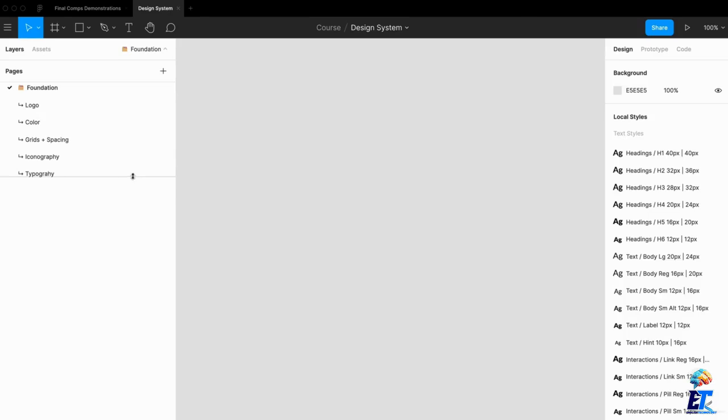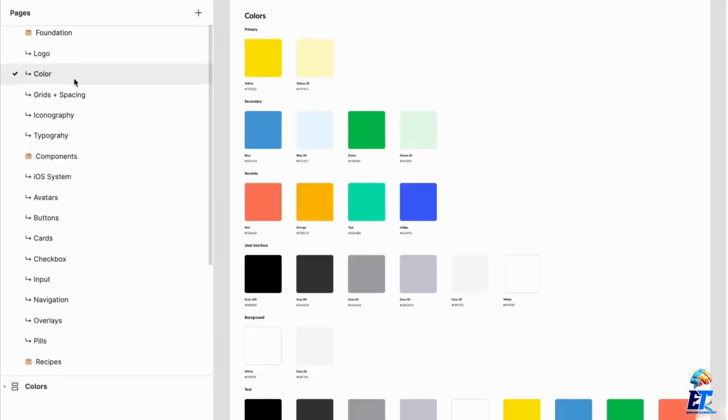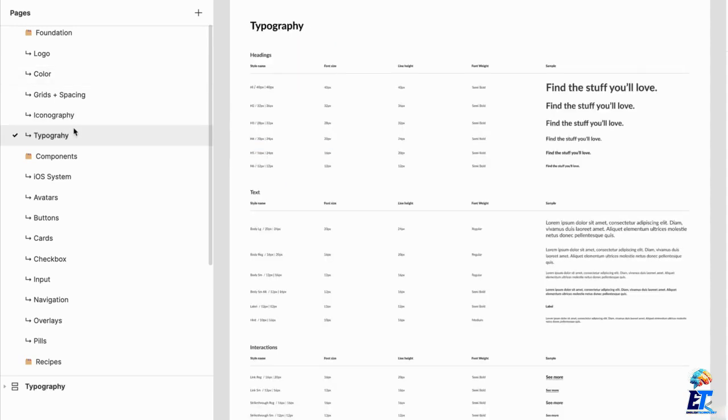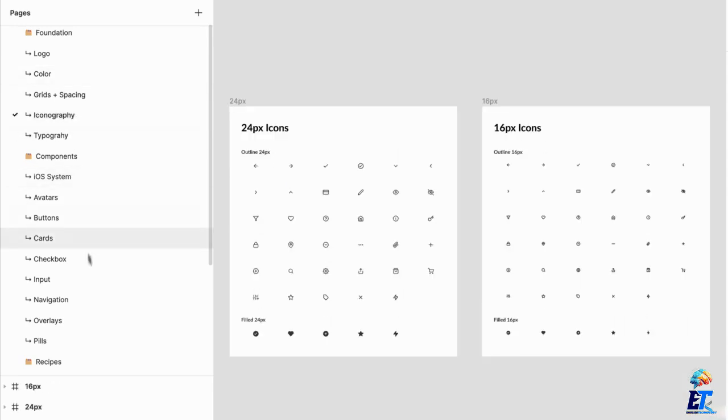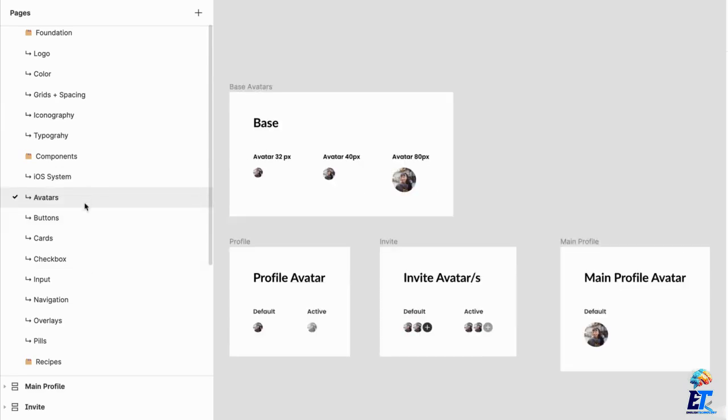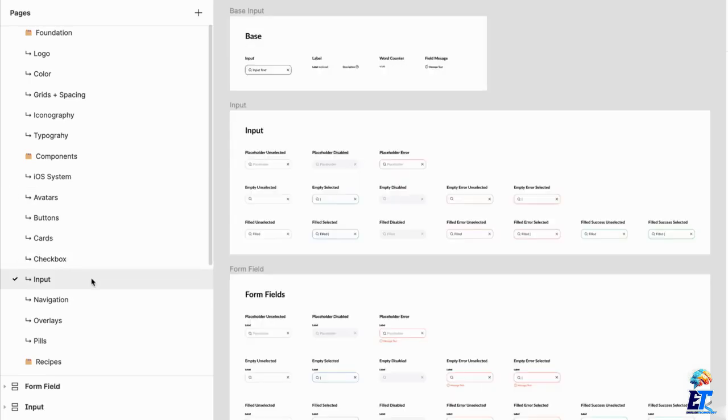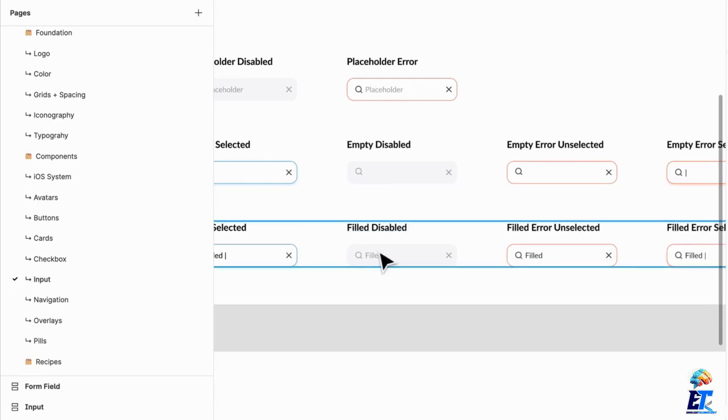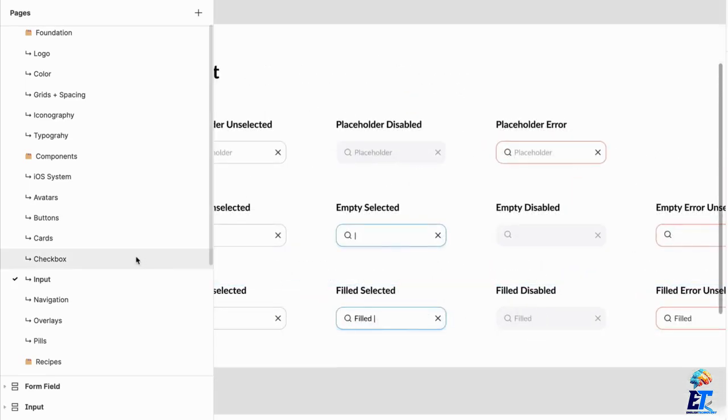So over here, we have our major foundational base styles. We have our colors. We have things like typography, iconography. If we go into our components, we have stuff like avatars, checkboxes, various inputs. And you may be asking me, well, Daniel, how do I bring this all together? How do I use these things?